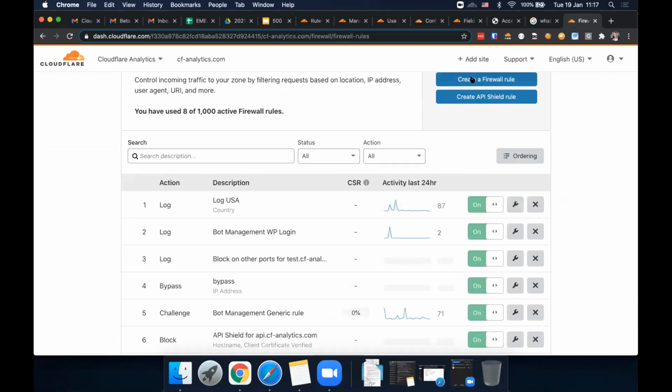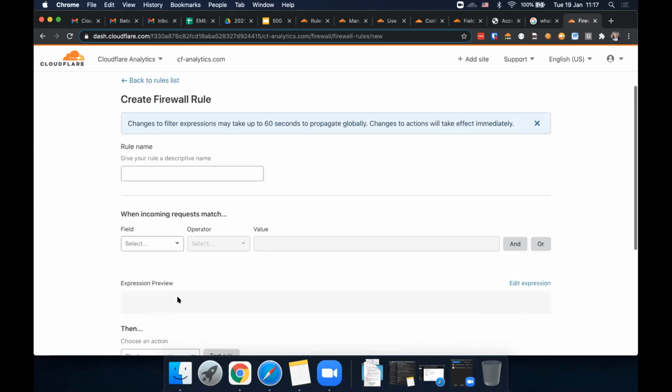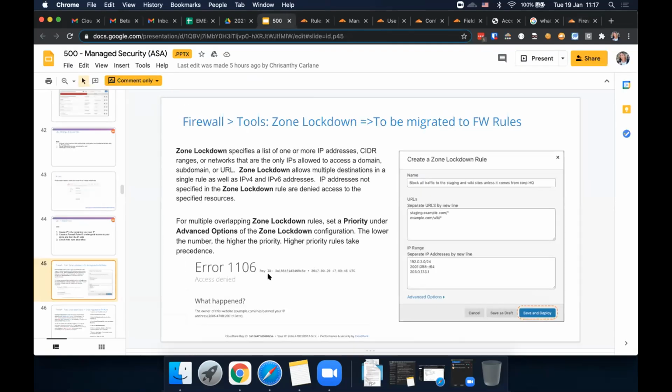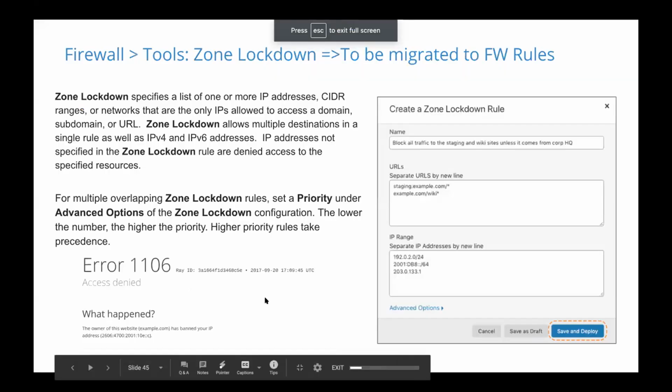In this case, when you create it, you will have zone lockdown and user agent blocking all available here. So going forward, you want to make sure that you also recognize the errors. In case you get a zone lockdown error, it will be 1106. You want to make sure that you're also familiar with it.